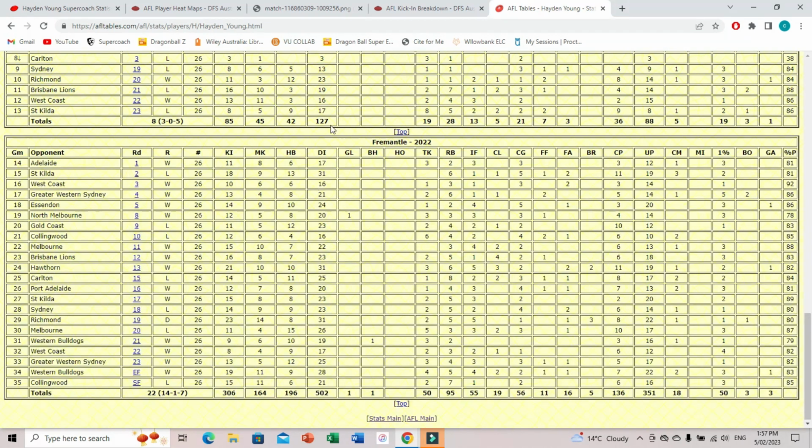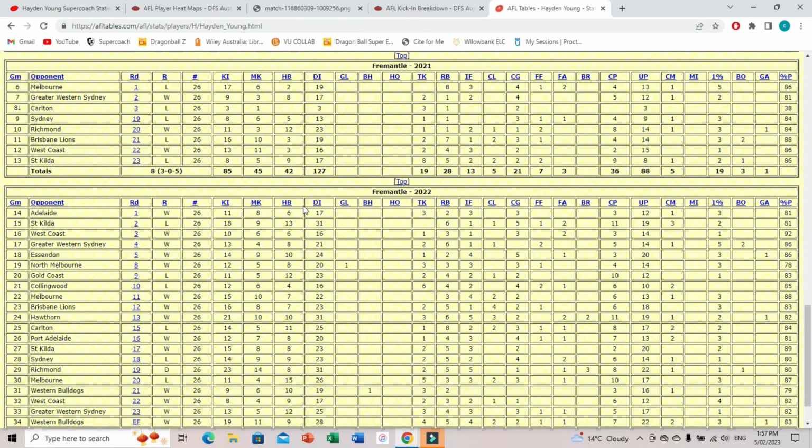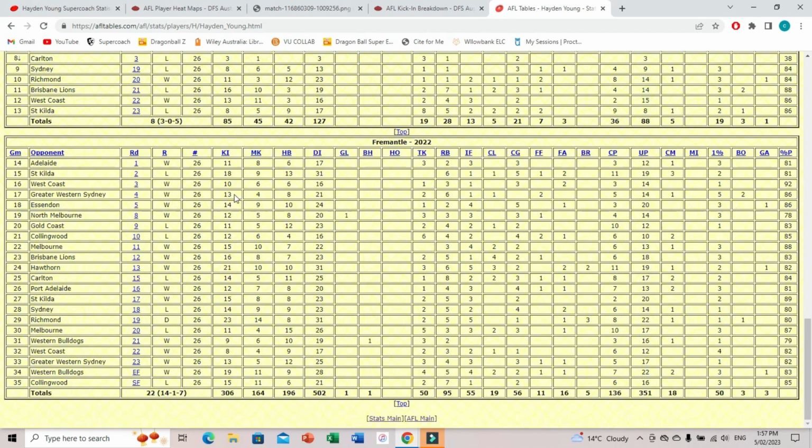Round 3 against West Coast, 16 disposals: 6 handballs, 10 kicks. Looking at this, it looks like he likes to kick the ball more, which is what we want to see. He took 6 marks, which isn't bad. 14 uncontested. Yeah, he didn't really get going, it seems. 3 rebounds out of defensive 50. We probably want that to be a bit more.